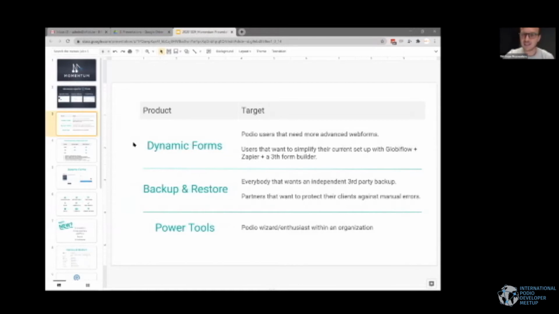Backup and Restore is where we basically save the day of our clients that have messed up and accidentally deleted some essential data. So Backup and Restore will just do a daily backup of all of your Podio data and also give you the opportunity to restore it back to Podio. And then Power Tools is more a Chrome extension that adds features. This is something more for the Podio wizard enthusiast within an organization. It's something that we use a lot every day, and also our clients, but they solve a few more specific use cases. I will deep dive into each of these add-ons very briefly in the coming few minutes.